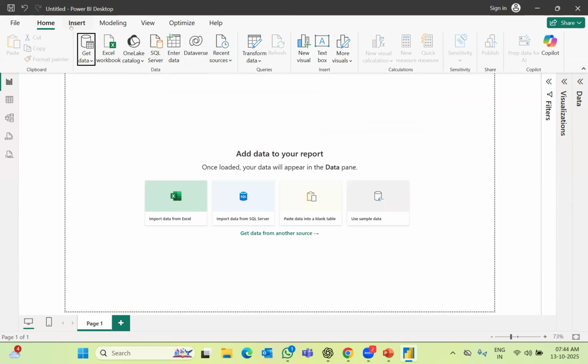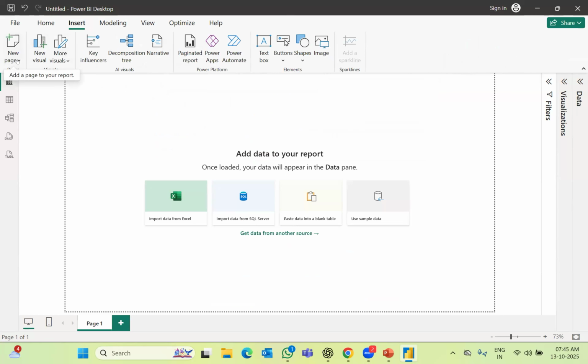And coming to the Insert option, we are able to create new pages and new visuals. If you want to embed more visuals also, we have these options. So what I would request you is, since you have already downloaded Power BI Desktop, while you're creating your first report, just explore yourself. If you have any doubts or questions regarding any one of the things, we can just have that quick interaction.